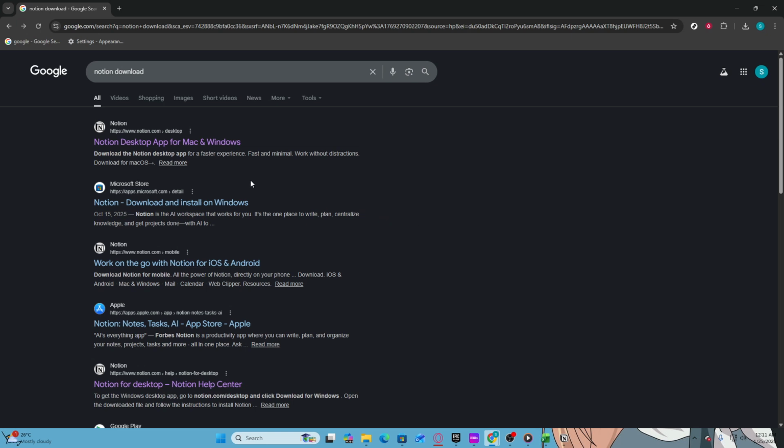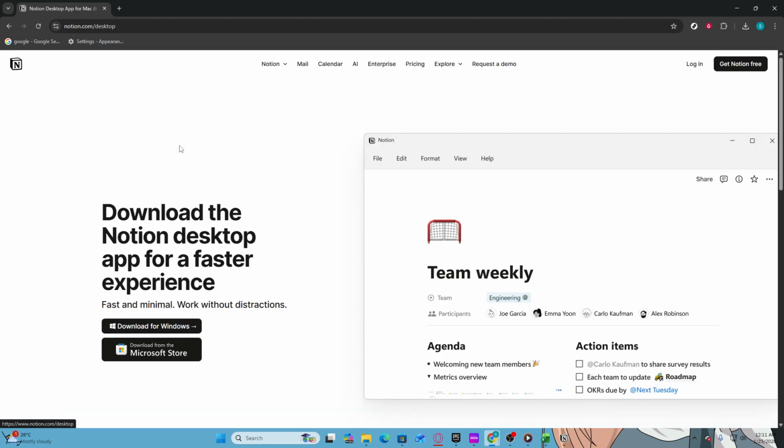After the search results appear, look for the link labeled Notion Desktop App for Mac and Windows. Click on this link to proceed to the official Notion download page. If you encounter a slow connection, be patient while the page loads. Once you are on the Notion download page, locate the button that says Download for Windows. Click this button to initiate the download process. The file size is typically around 100 megabytes, so be mindful of your available storage space before proceeding.